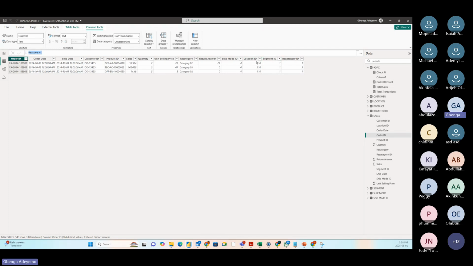Let me now ask you something. Do we still say that the order ID is the primary key in this table? Yes or no? Let's argue. No. It's no, because we already have duplicates and it has violated the rules of primary key: no duplicates. So in this scenario, what can we do to this table to have a key that is unique per row?